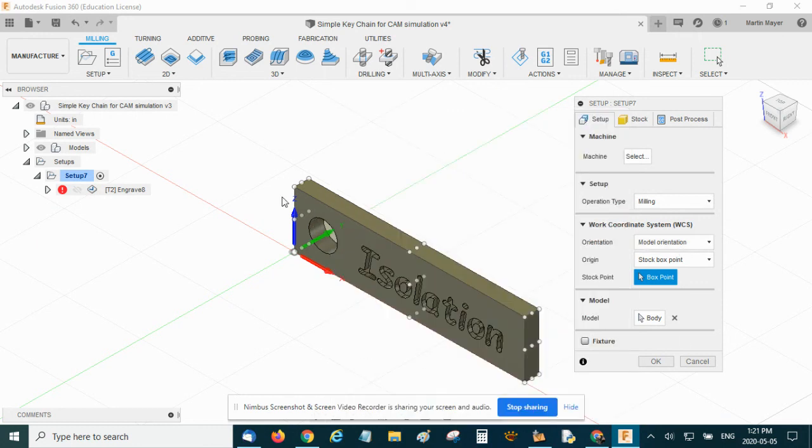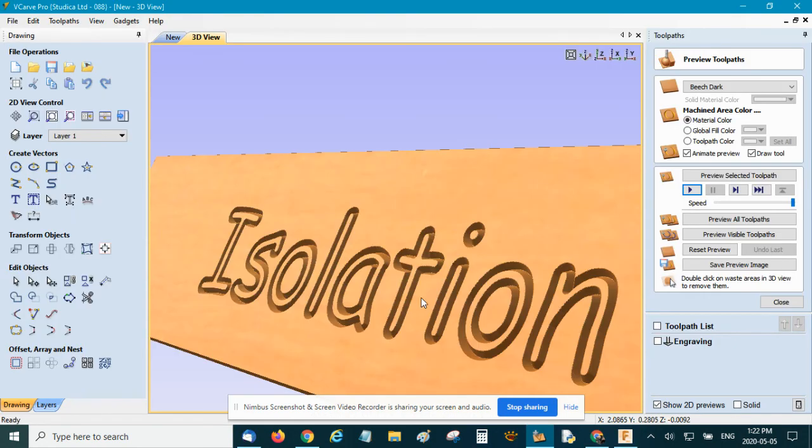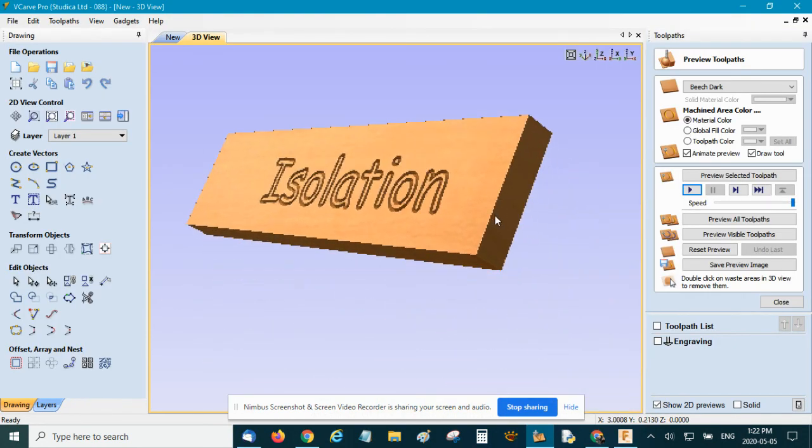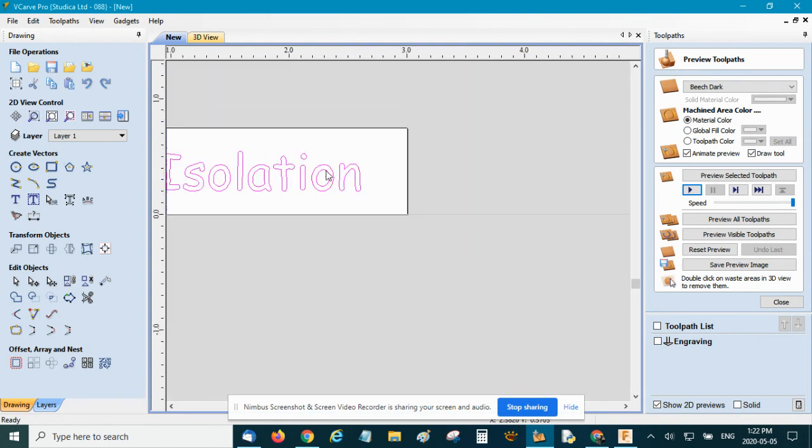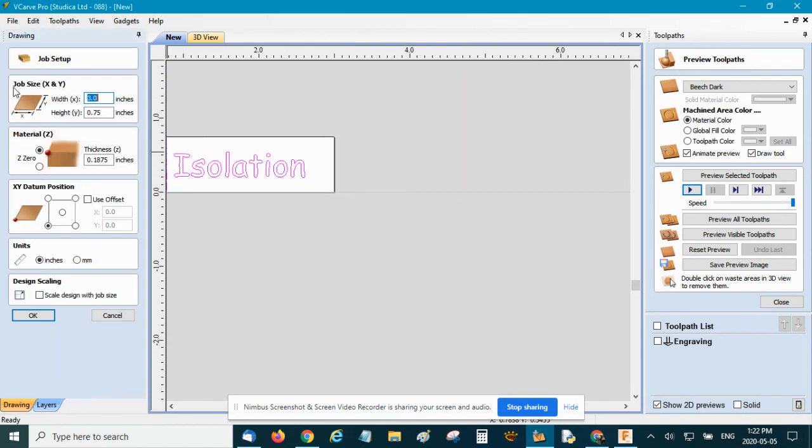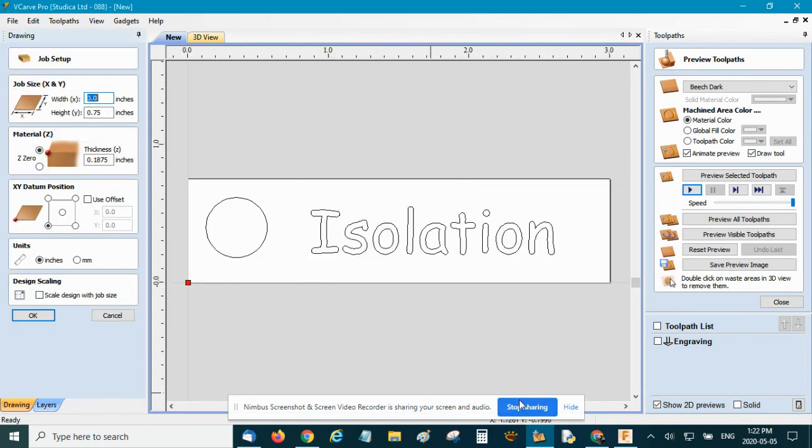Because our keychain is a simple rectangular box, you can imagine that the piece of material that you started with is the stock, whether it's aluminum or wood or plastic. Just like in VCarve, remember, that piece is the stock. That is the idea of the keychain based on the dimensions that you gave it, if you remember up in here, where you said the size of your keychain.